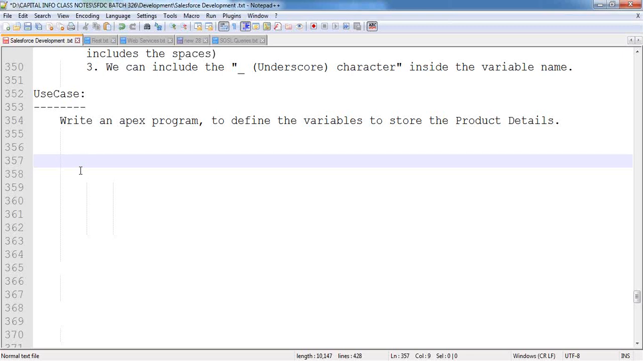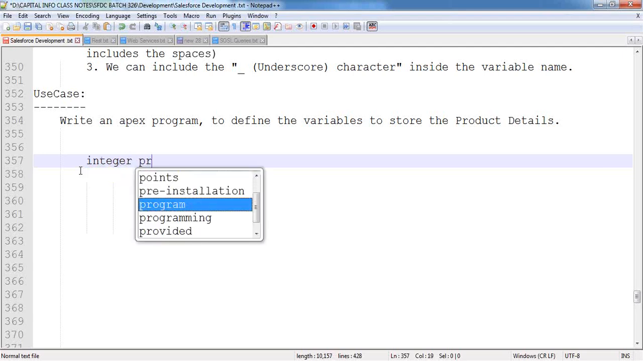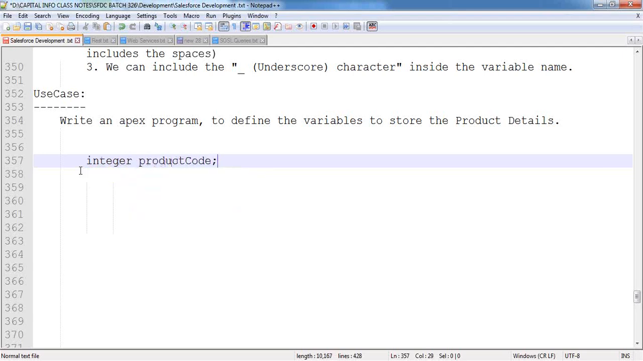Now tell me, it's your part. How do we define the variables? First, I want to store the product code as a numerical value, for example. How to define it? What is the name for that variable? Integer data type, integer. I'm giving it as product code. Generally, people use integer x, as the simplest format. But don't follow this kind of format from now onwards.